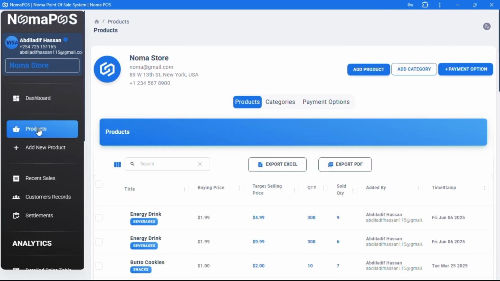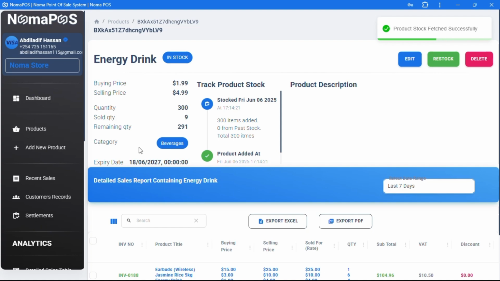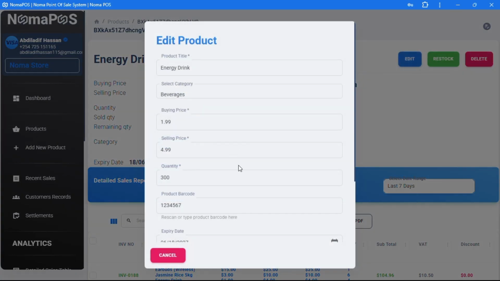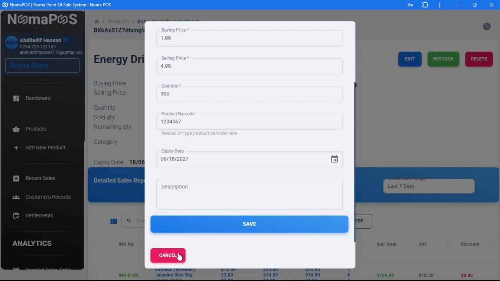Now let's go to products once more. Here I can select this product, energy drinks. Here on the product page, I can see everything about the product: the buying price, the selling price, the quantity. The quantity currently in stock is 291, and I can edit this product, or I can restock this product.